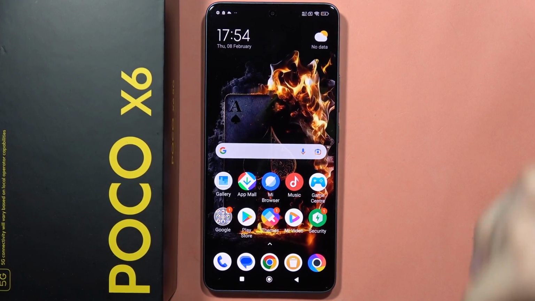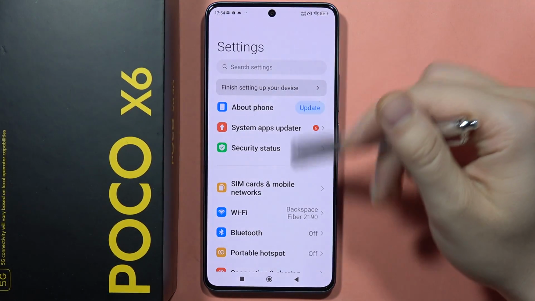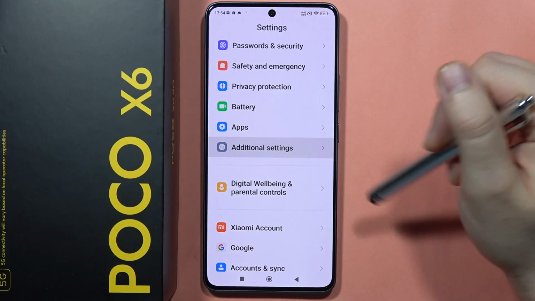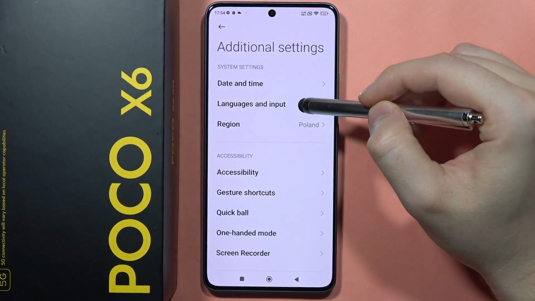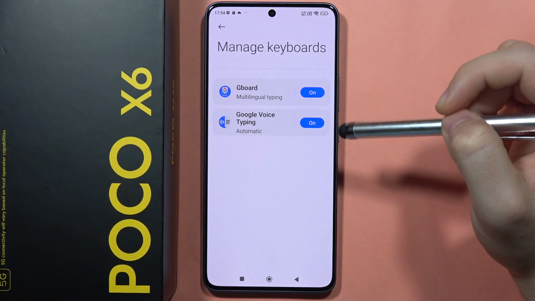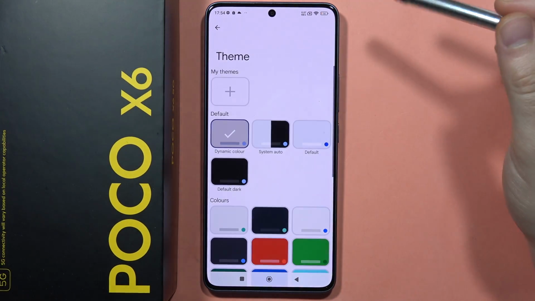Hey, to change keyboard theme on the POCO X6, all you have to do is just go to the settings. Now scroll down, go into the additional settings, select languages and input, and now you will have to go to manage keyboards. From here select Gboard and go into the theme.